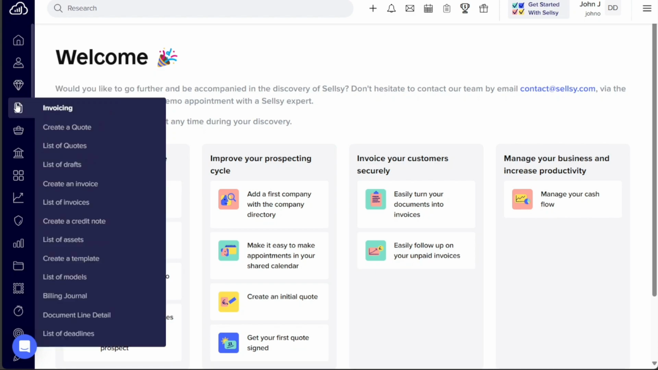The Billing tab is key to your financial management. It enables you to create quotes, view lists of quotes and drafts, create invoices, view invoice lists, create credits, check asset lists, create templates, view model lists, access the billing log, view document line details, and monitor deadlines. This tab ensures you stay on top of your financial responsibilities.